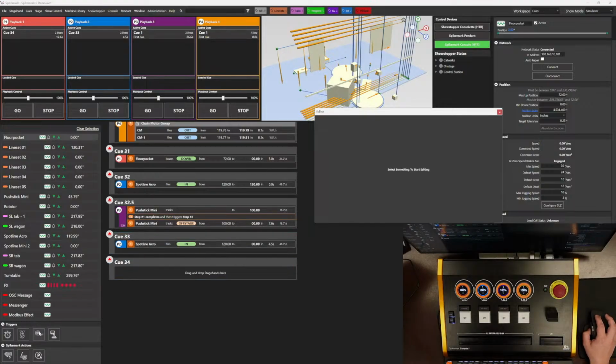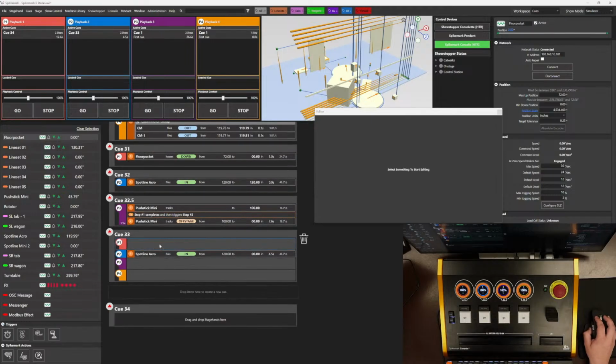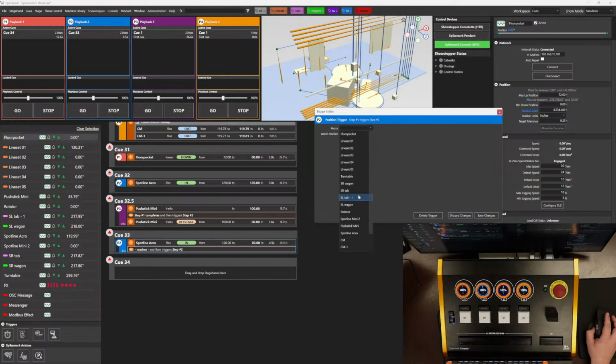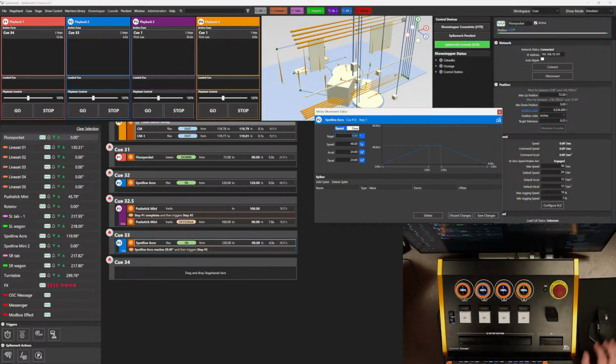So continuing with our triggers, that was completion and that was delay. We also have position triggers. So if I drop that onto the spotline acro, I can pick any motor. Let's go ahead and use this acro one. Let's say once it hits 20, go ahead. I'm going to also change this so it's moving forward.